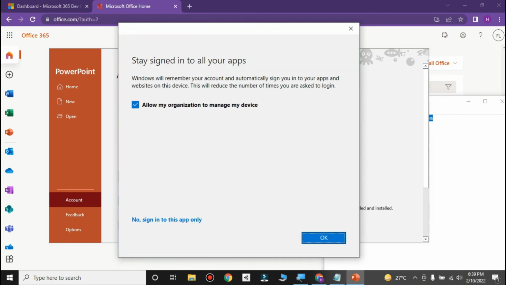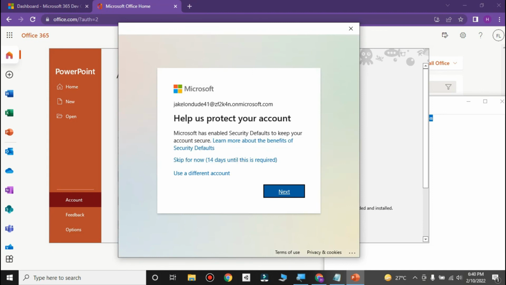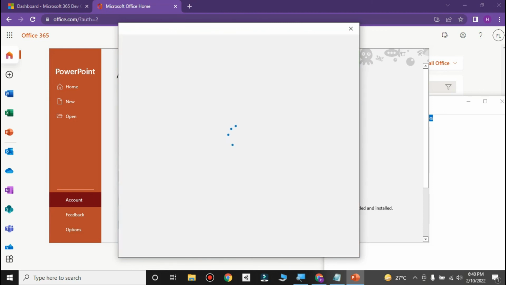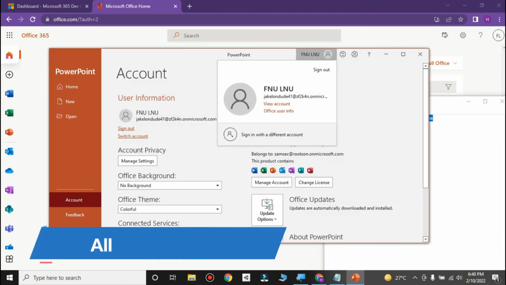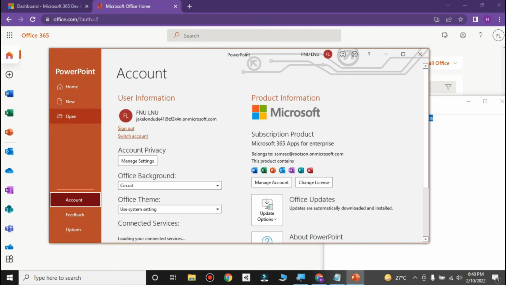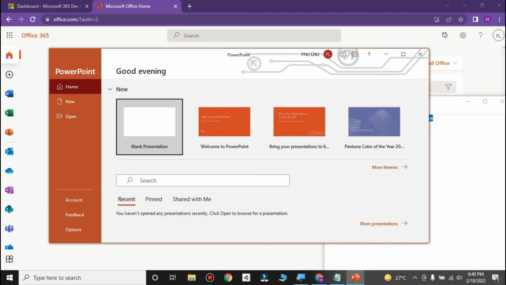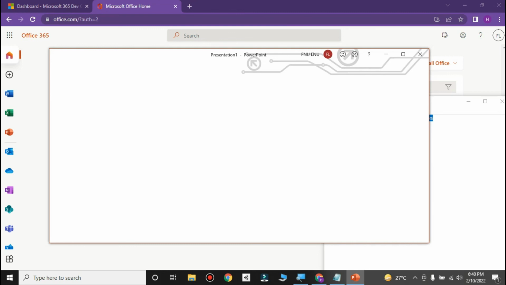Skip for now. Next. Okay, it's going to take some time. And yeah, skip for now. Next. All set. Done. That's it, we have got the account now. This is a renewable account. It renews again and again. Let's open, go to home and open a blank one. Next. And yeah, that's it.